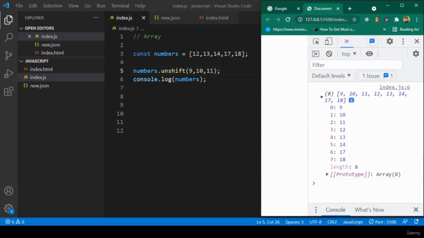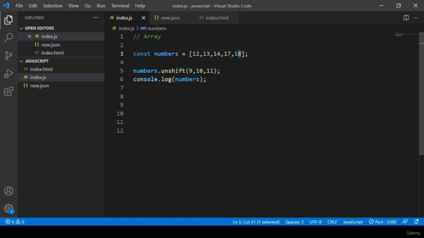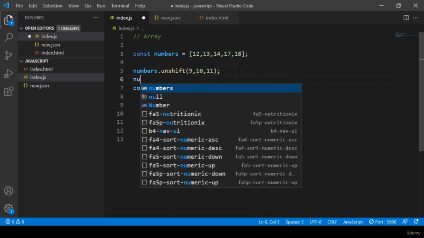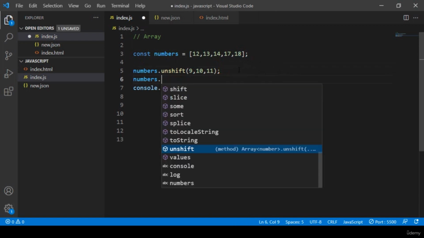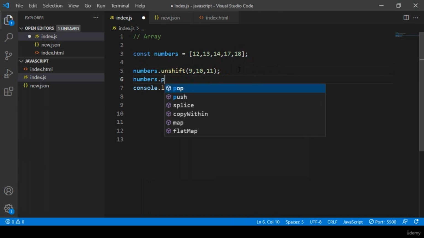Okay friend, and also after our last array, if you want to add another value, you can also add it. There is a variable, and then they have another method, the push method. Okay, you can see there is a push method.